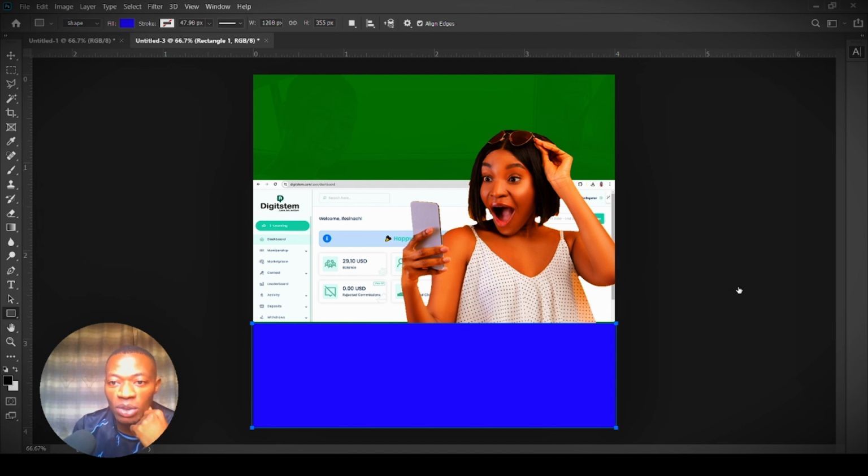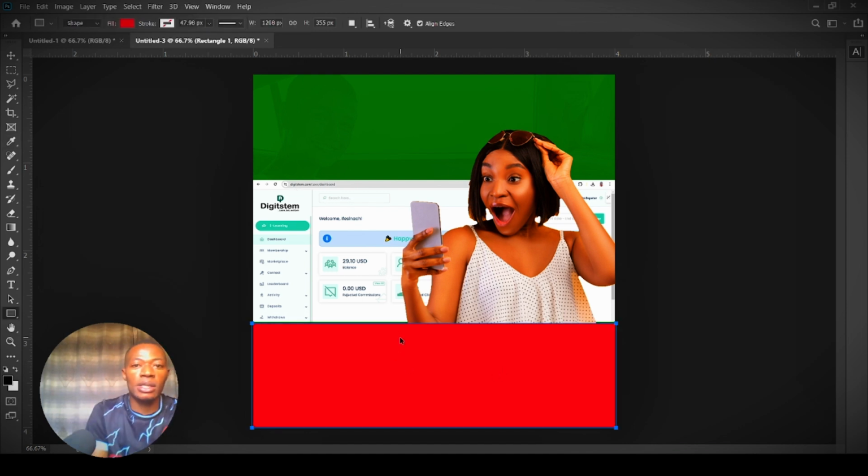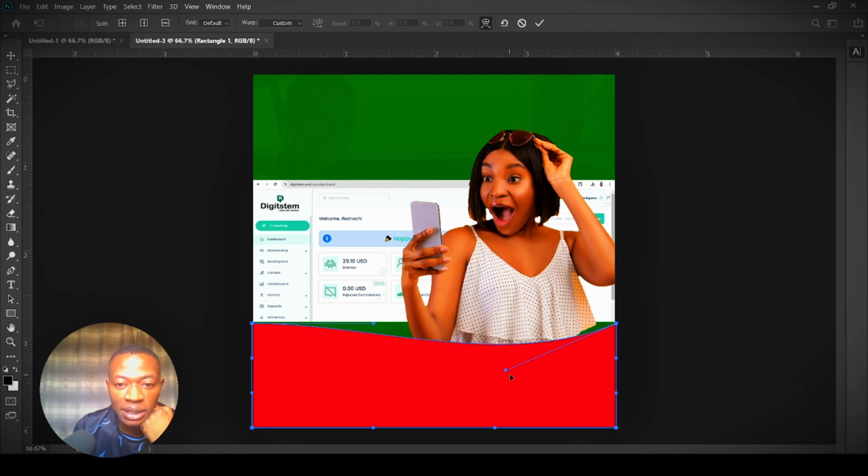Just watch and see what I'm doing. I have to click here, change it to red. What I will do, I will Control T, then right click. I have to change this to warp. I'll scale it like this, scale it again, so we'll get something like that.